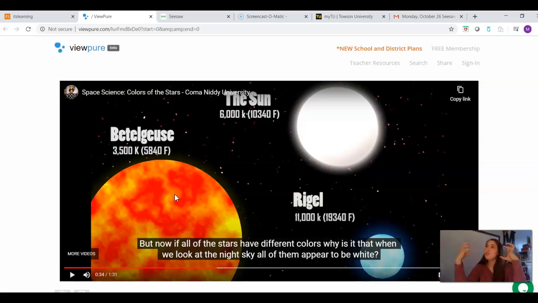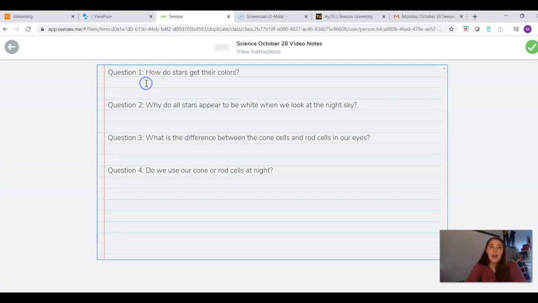The colors we associate with heat actually mean they're colder stars, like red. But the colors we associate with cool and cold, like blue and white, actually mean that a star is warmer or hotter. So I'm going to flip back to my Seesaw Journal. And how stars get their colors? Stars get their colors by their temperature.